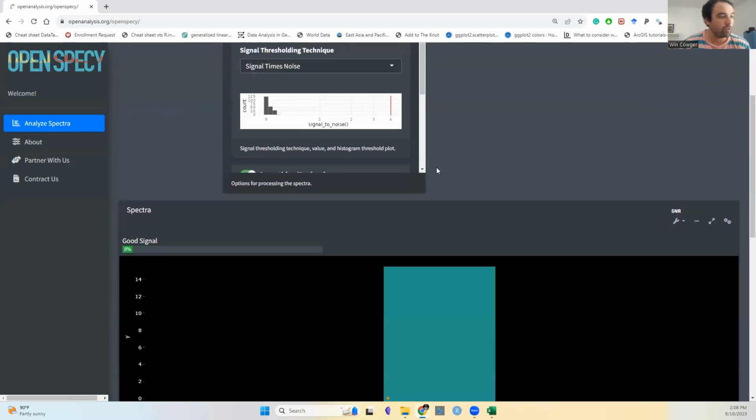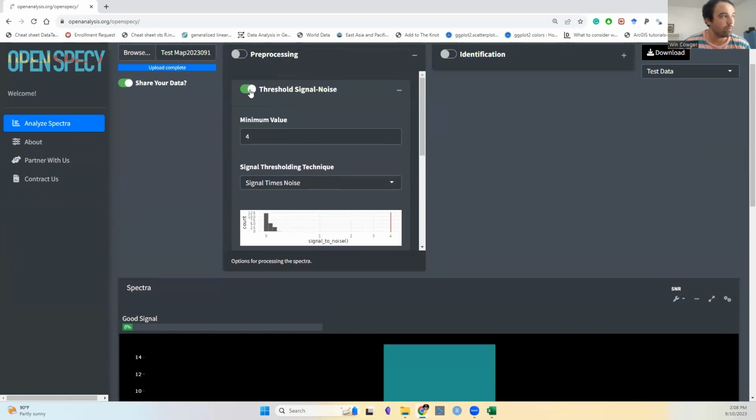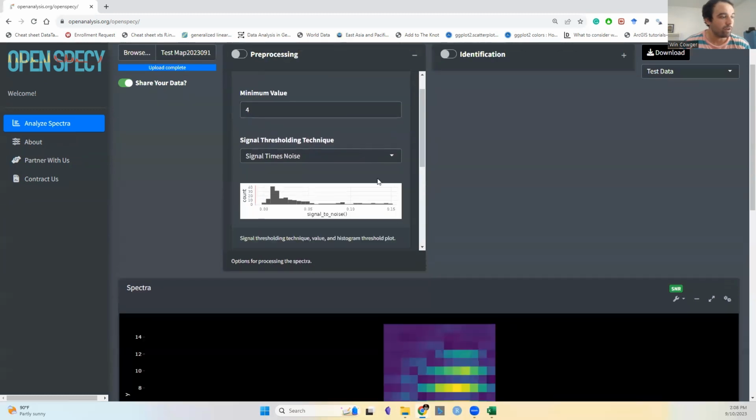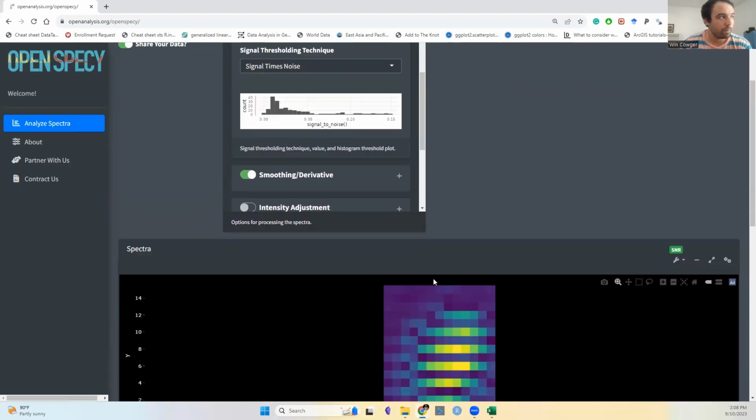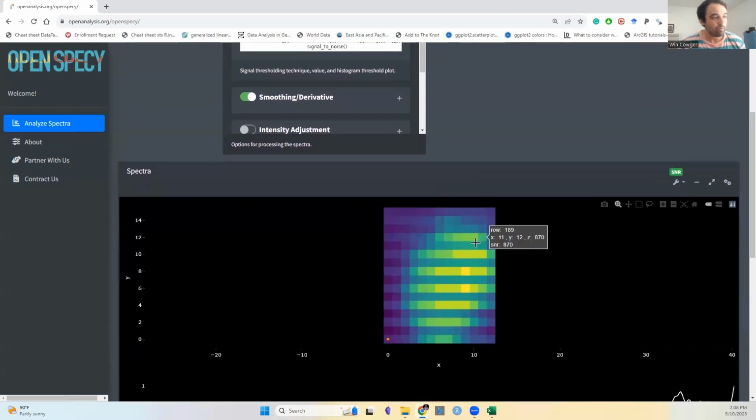Well, what if we do signal times noise? Here, I'm going to turn this off actually, so that we can see that better. So signal times noise, now the particle starts to pop out a little bit. We can see this central particle here emerging. We could also test out signal or total signal. And that actually looks even better to me.